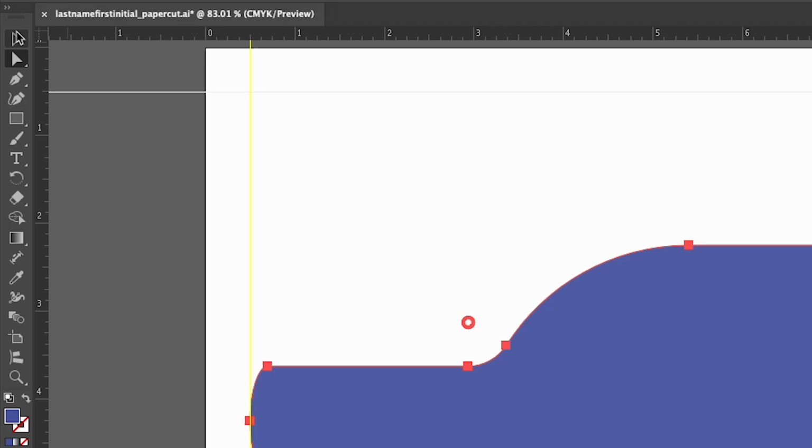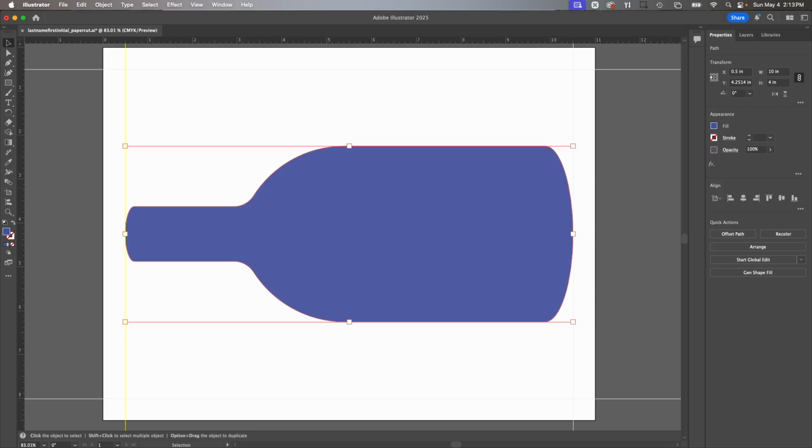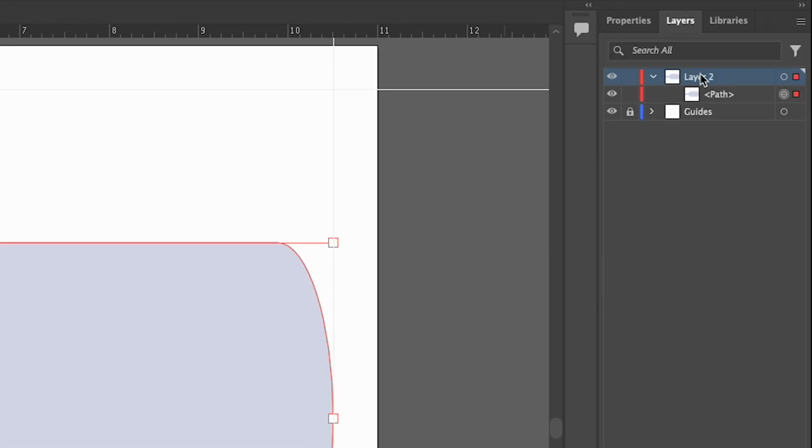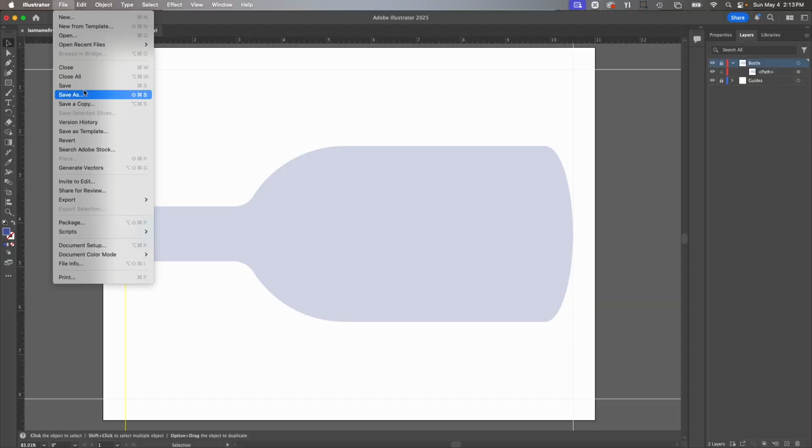Then I'm going to go back over to my selection tool, and I'm going to change the opacity of this overall bottle to 25%. I'm going to go back over to our layers panel. We're going to name this the bottle layer, so just bottle. We're going to go ahead and lock it and save our work.